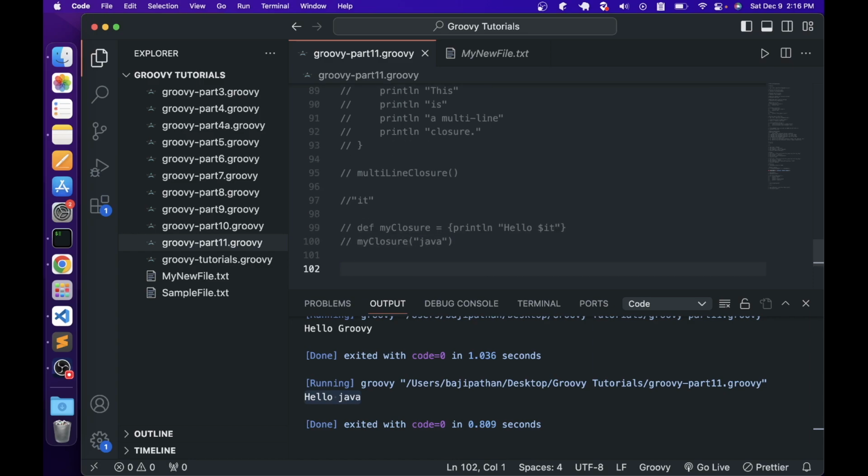In case you want to explicitly use a parameter, then you can also use the closure parameter option. So let's say myClosure equal to name. This is the parameter that we want to use, and then we can use that parameter inside our statements like this. So it is exactly the same, except instead of it, we are defining a parameter called name, and then we are using that inside our statements.